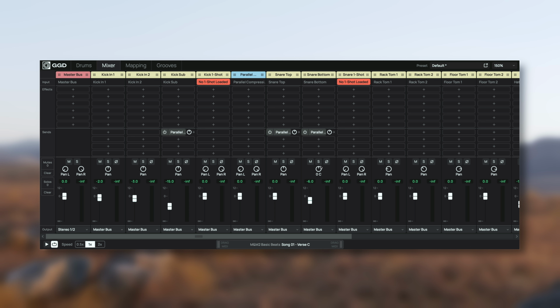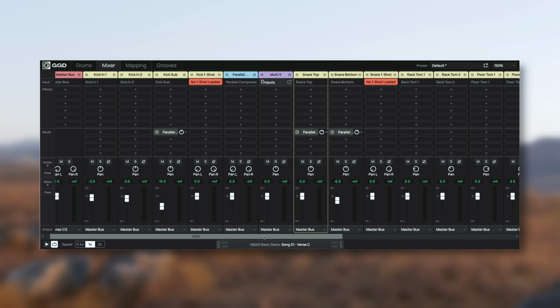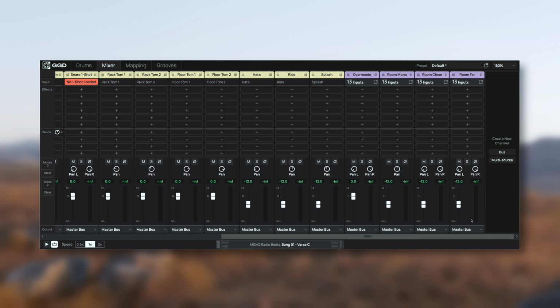You can send any type of channel to a bus, but you can only assign overhead and room mic channels to multi-source channels. Do either of the following. Right-click a channel name at the top of the channel, choose New Channel, then choose an option. Or scroll all the way to the right in the mixer, then click Bus or Multi-Source Channel under Create New Channel. Then add sends to the channels that you want to send to the new bus.